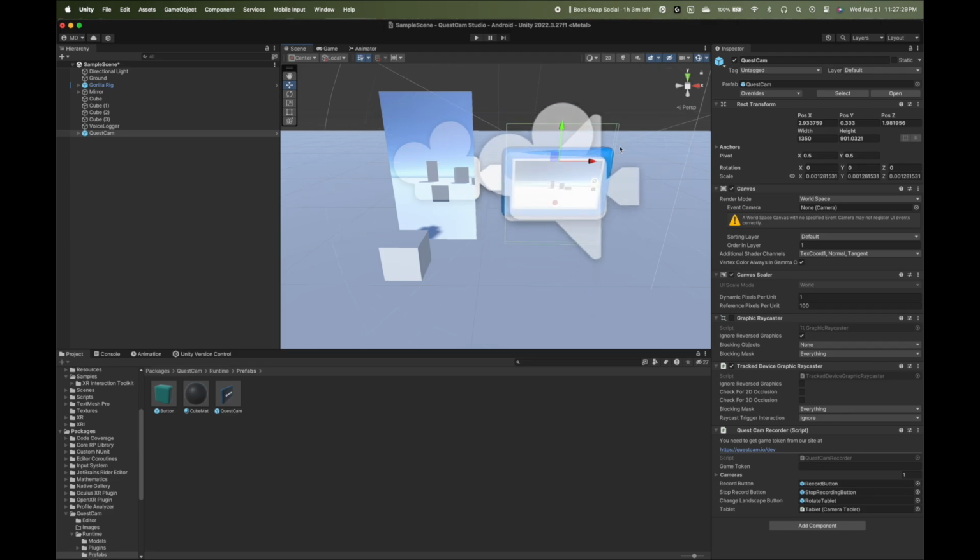Now that Unity's set up, you need to link your QuestCam with a game ID for the recording to work. All this does is help us understand how many games are using QuestCam and what genres they're in so that we can build awesome features for the games that are using QuestCam down the line.